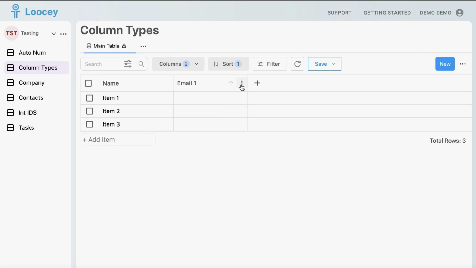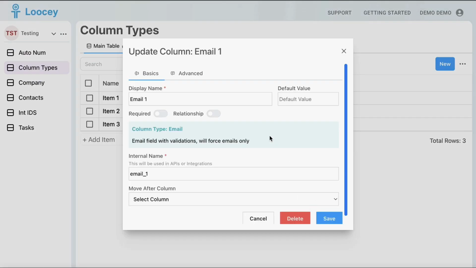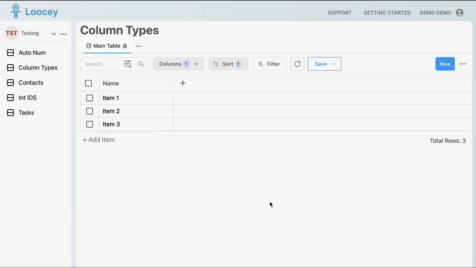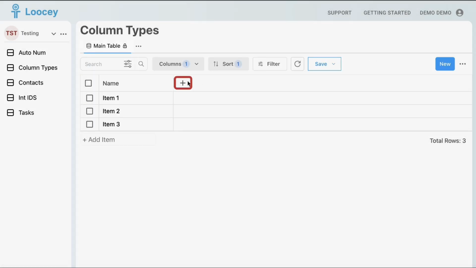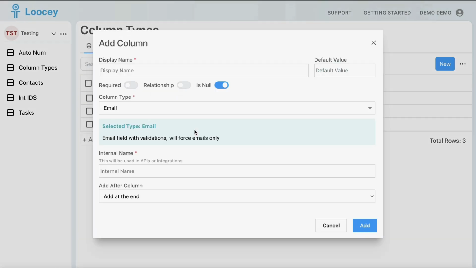In this video, we'll learn how to create an email column in Loocey and go over the settings and options of email columns. There are two ways to create a column in Loocey. We can either open the context menu of an existing column and click on Add Column to Right, or we can also click on the plus sign at the end of the table and select Email.